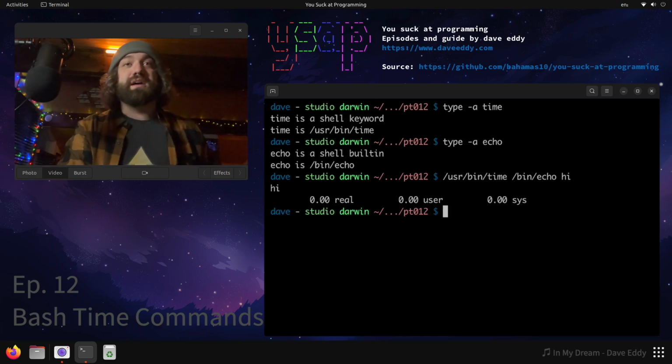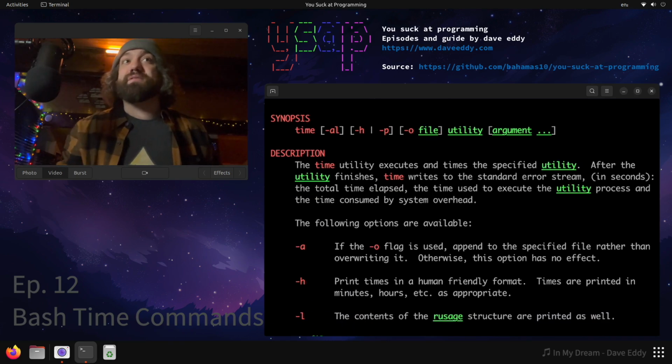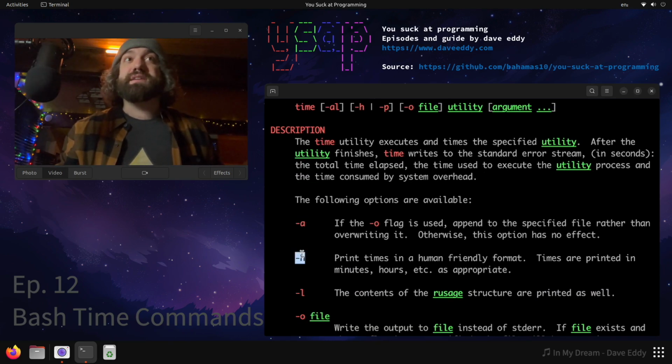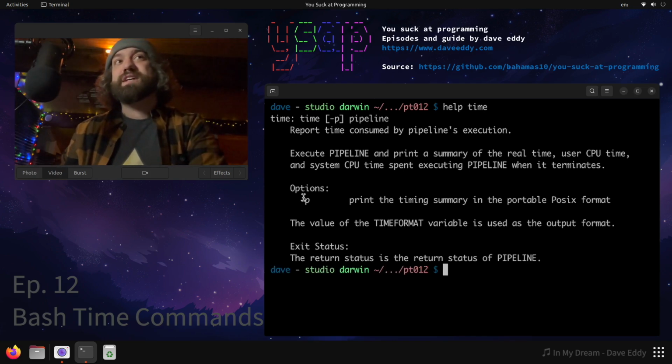Also, let's expand on this a little bit. These commands can be slightly different. So let's talk about the time command. If I were to man time, I can see on my Mac system, I have a lot of arguments here. I have -a, -h, -l, -o. There's a whole bunch of stuff that time can do on a Mac. What if I run help time? There's only -p. Help is what's built into the shell. Man is for the external command. This is how to time things in Bash, and hopefully I demystified it a little bit for you.